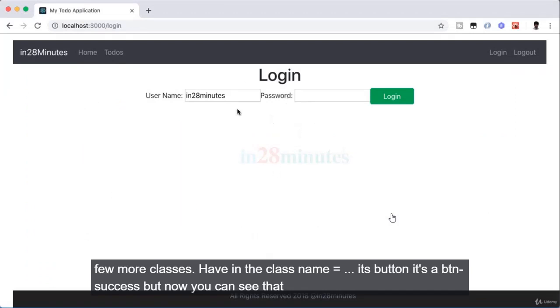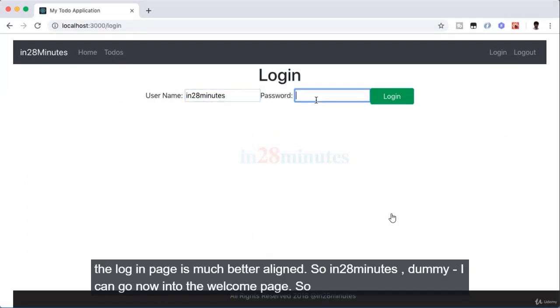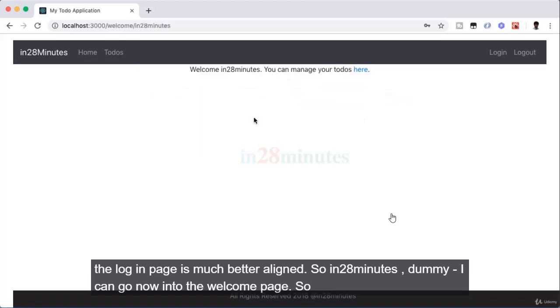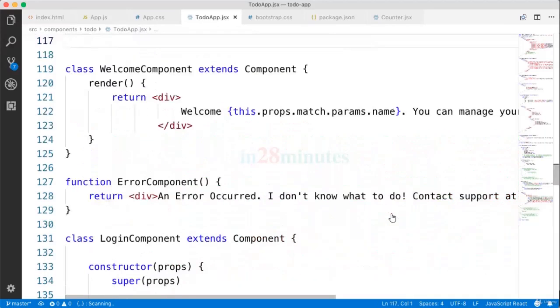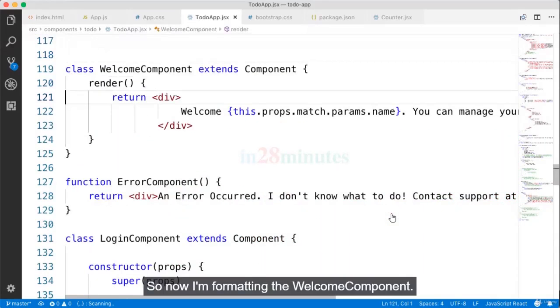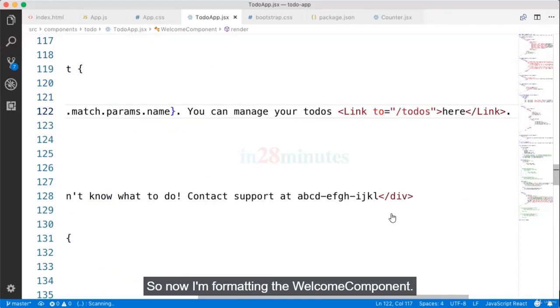Now you can see that the login page is much better aligned. So in 28 minutes dummy, I can go now into the welcome page. So now let's go to the welcome page and format it. So now I'm formatting the welcome component.